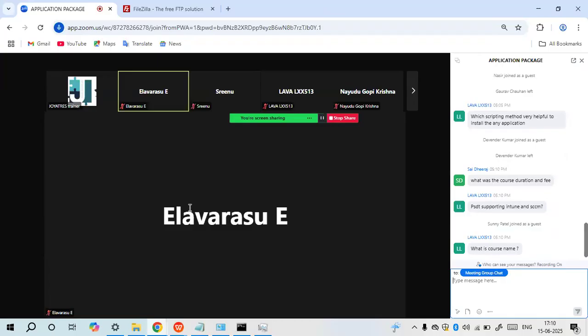What is the course name? The course name is application packaging. Application packaging means any application which you are using, that you are going to customize. For example, you have apps on your mobile which you install and update. Whatever applications customers are using on Windows systems, that we are going to automate.